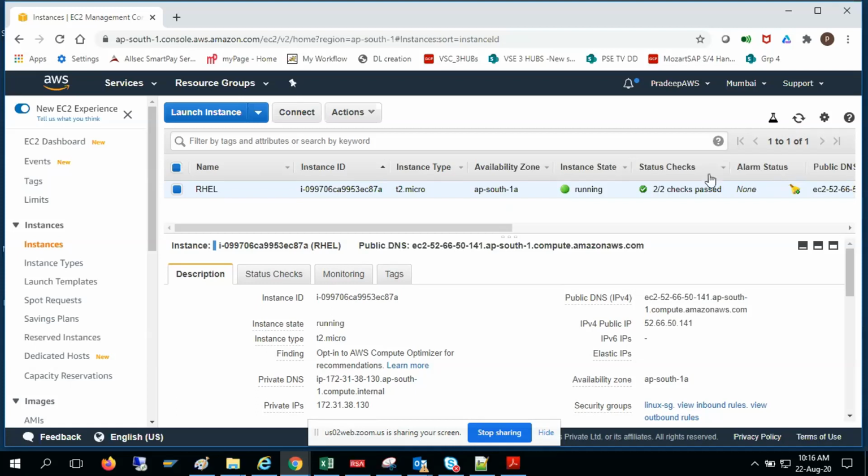See, 2 of 2 checks passed actually. Fast. That is good. So now I have to bring down the system. Stop the system. I think it's okay. You can keep it on, not an issue. And we can create an image. Yeah, we can create an image. That's fine.